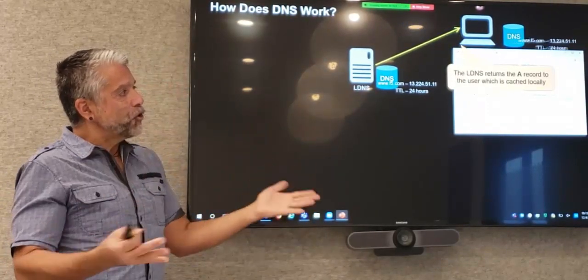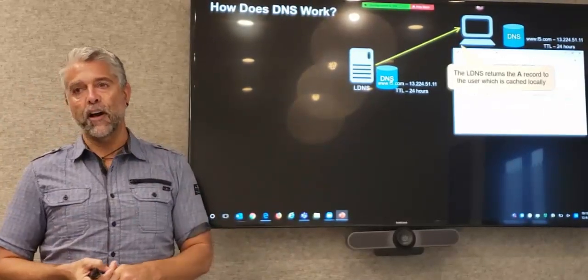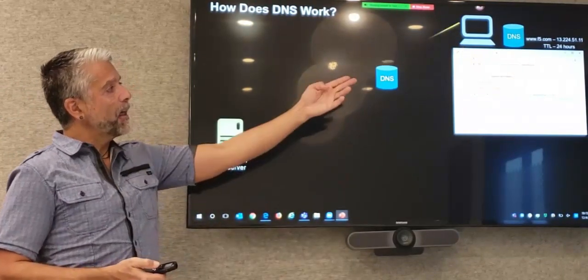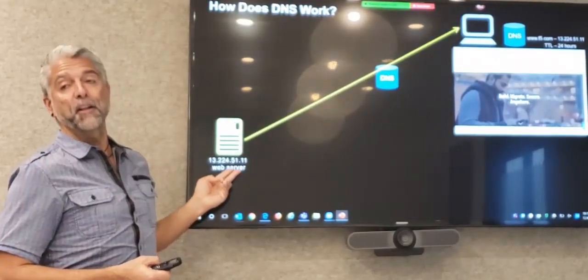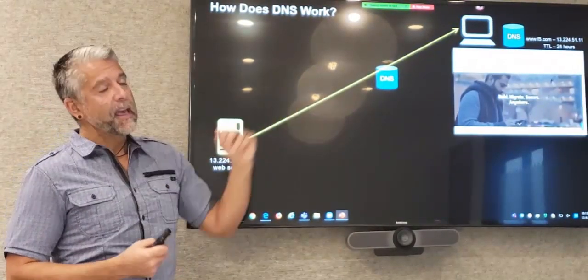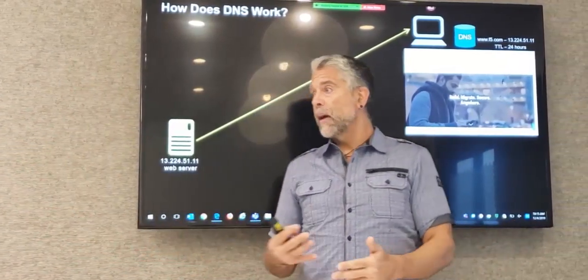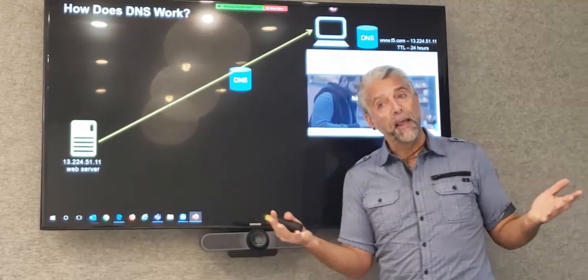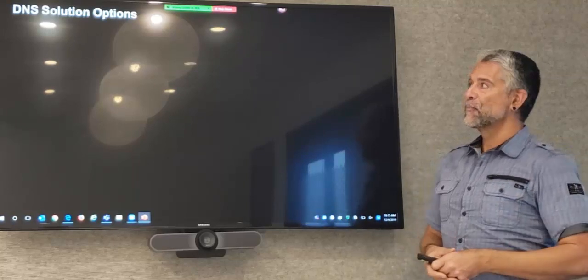That client will add it to its cache so that next time it goes to f5.com, it knows the IP address. And now the client can immediately contact the web server in question via IP address, as it needs to, and get the web page. And this entire process takes about a second and a half, everything you just saw, even though it took me 5 minutes to explain it. So that's how DNS works.